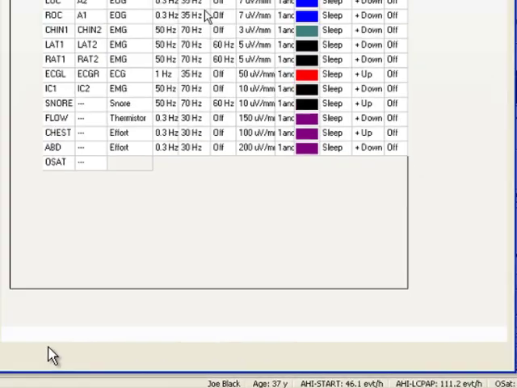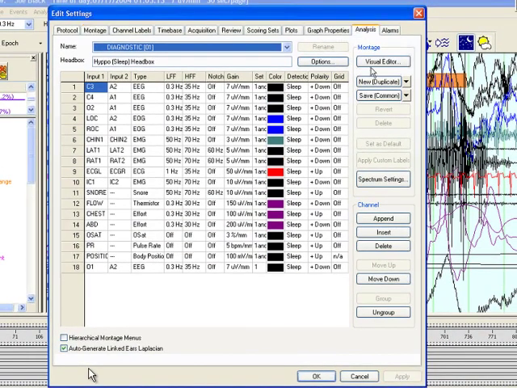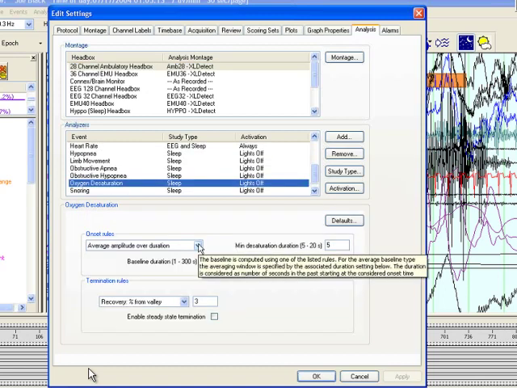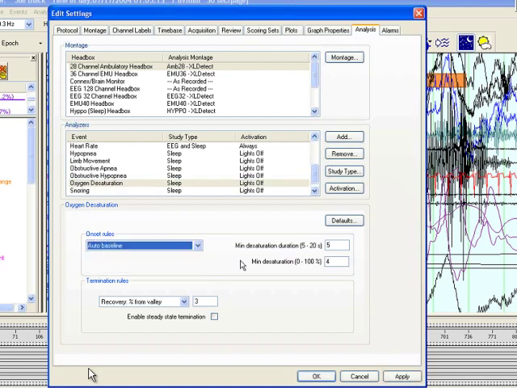Let's go into the rules for the desaturation, this one here, and let's start off with auto baseline. The auto baseline is one that's automatically computing its own baseline, and it appears to be pretty popular among the labs that I've seen.